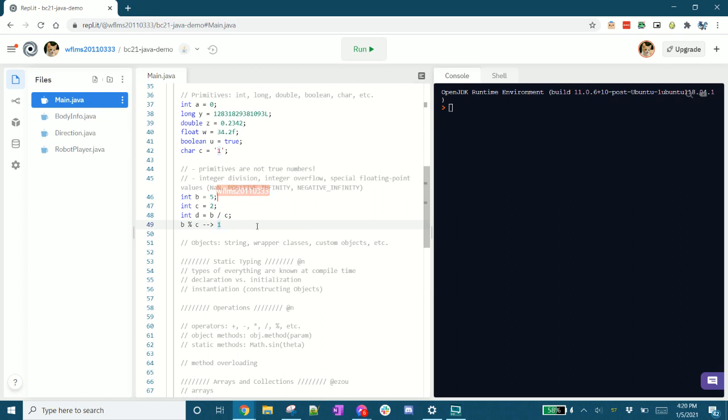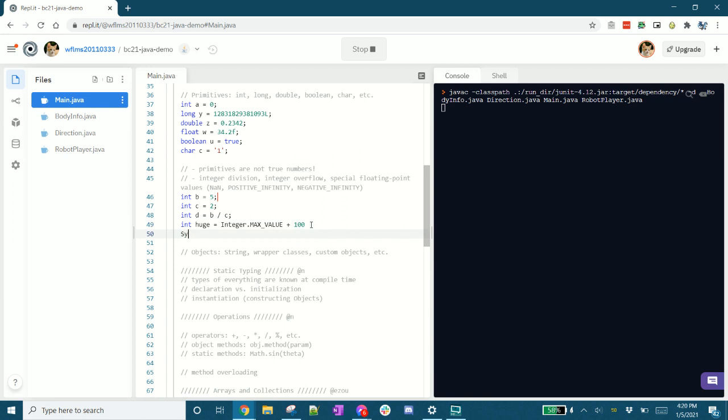So that is integer division in a nutshell. There's also integer overflow. Can you just write some integer equals Integer.MAX_VALUE? Yeah. So you can use these predefined values. That's basically the maximum value of integers. Because integers are 32-bit signed numbers, it's basically 2 to the 31 minus 1. So if you do huge = Integer.MAX_VALUE plus 100, huge will actually be a negative number. Can you try running that?